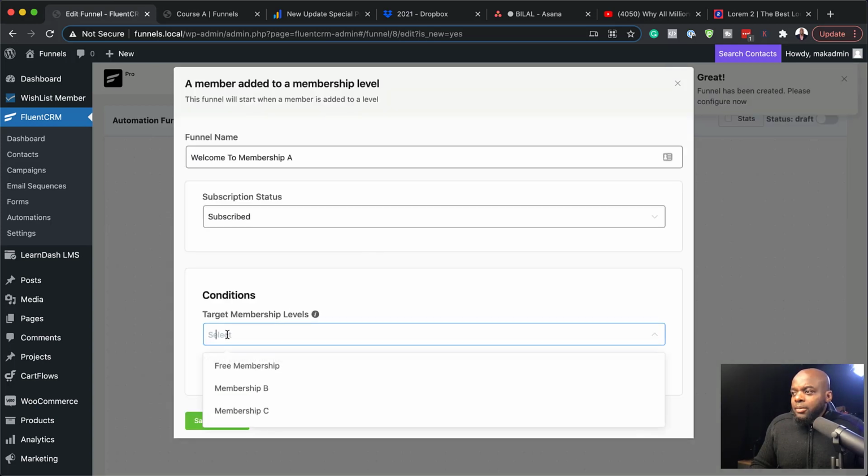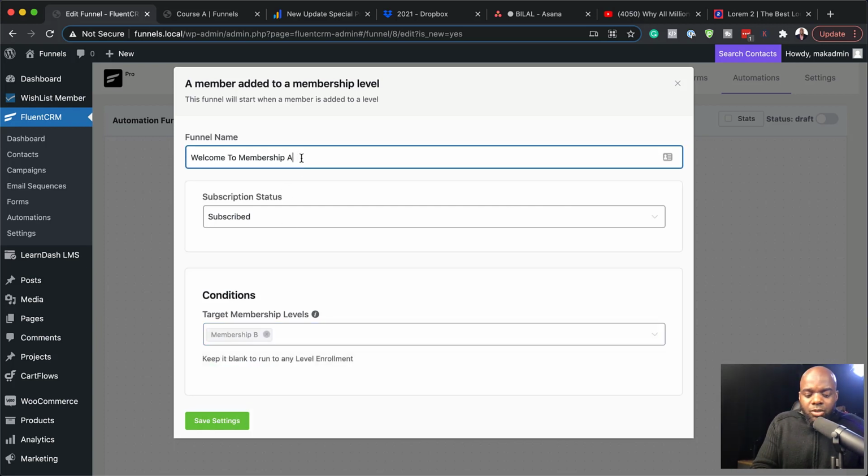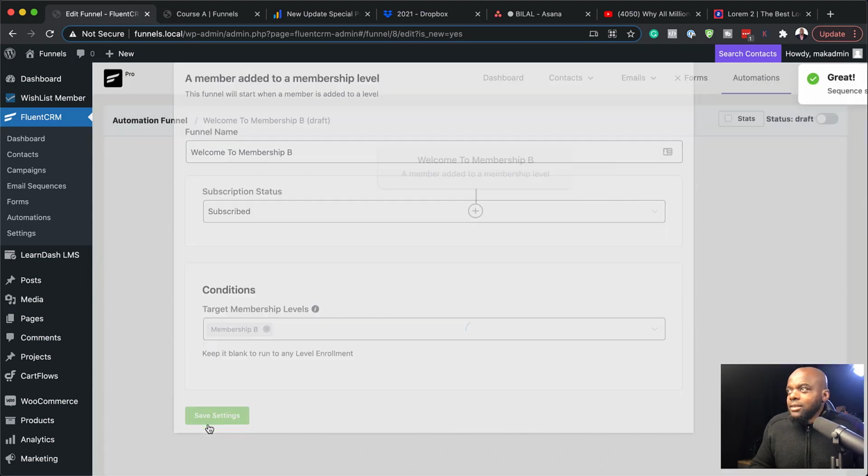Now I can choose my membership level. So in fact, this one needs to be membership B. So let's change this to welcome to membership B. Okay. So this is how our automation is going to be triggered. So I'm going to click on save settings.